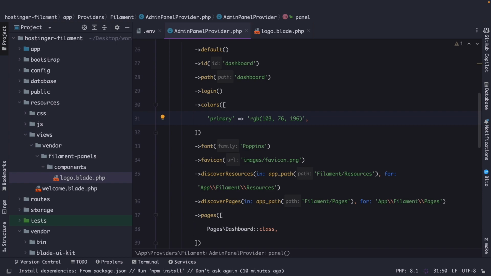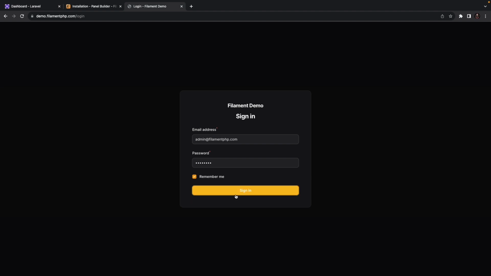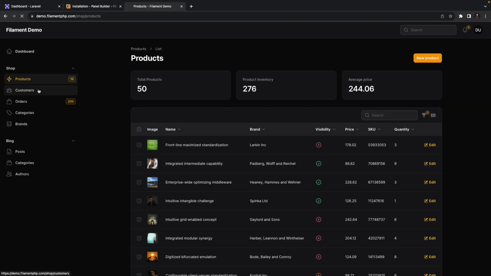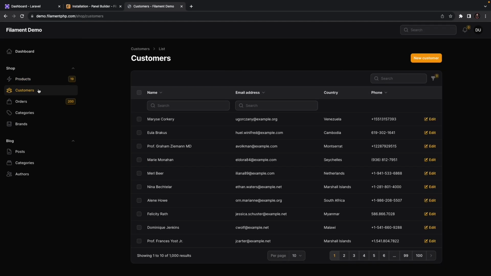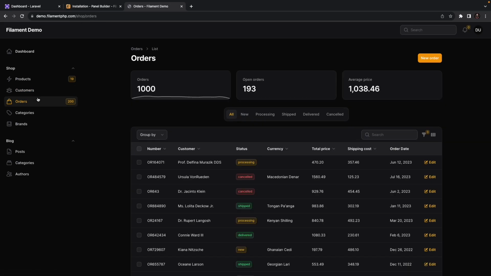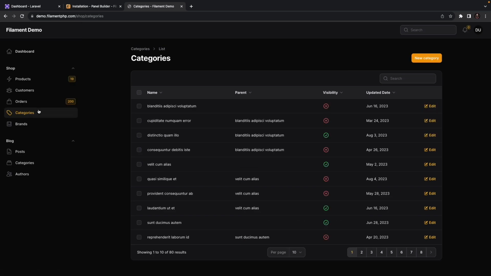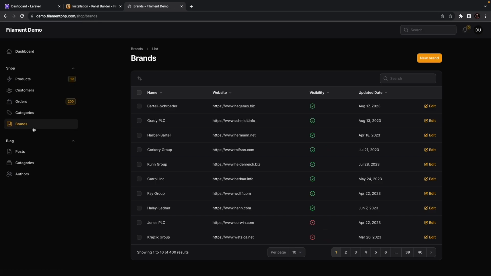I've mentioned that I simply want to recreate the demo app of FilamentPHP, so if we navigate to the browser, open the demo, click on Sign In, you will find a couple of relationships to the right. We have a tab named Products, a tab named Customers. A customer can order a product, which will be stored inside the Orders tab, where we have two additional tabs, which is Categories, and I'm assuming that one product can have multiple categories, and finally we have the Brands, which is associated to one product.